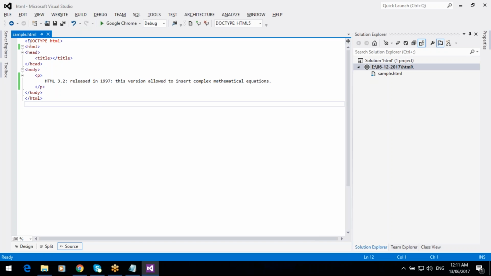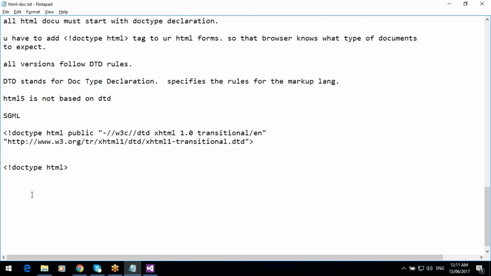Okay, directly you can write the doctype tag. And first of all, after completing this total introduction of HTML, the first tag of HTML is the paragraph.